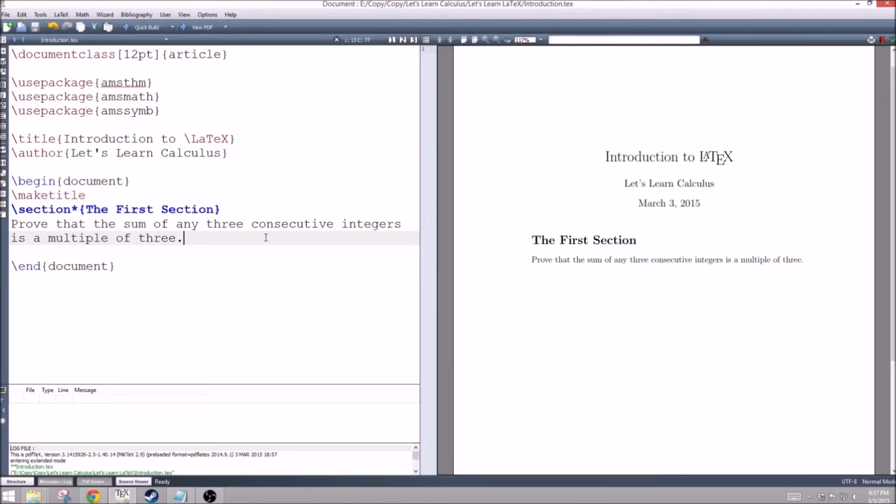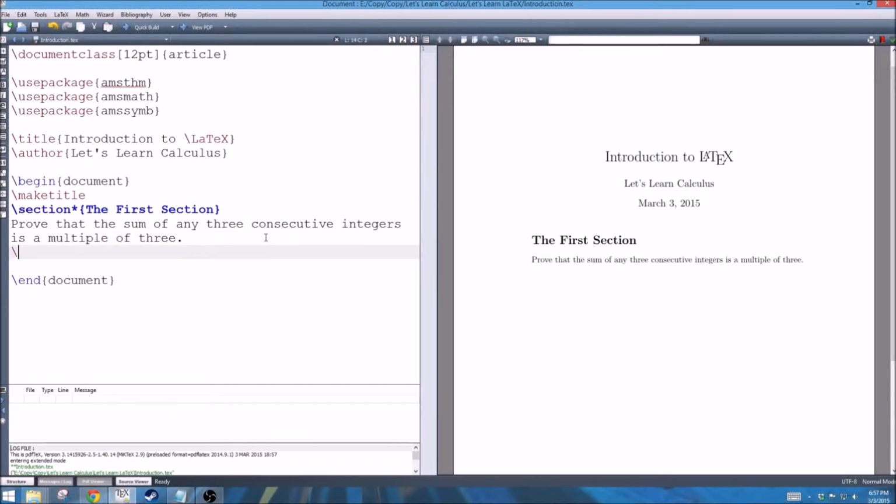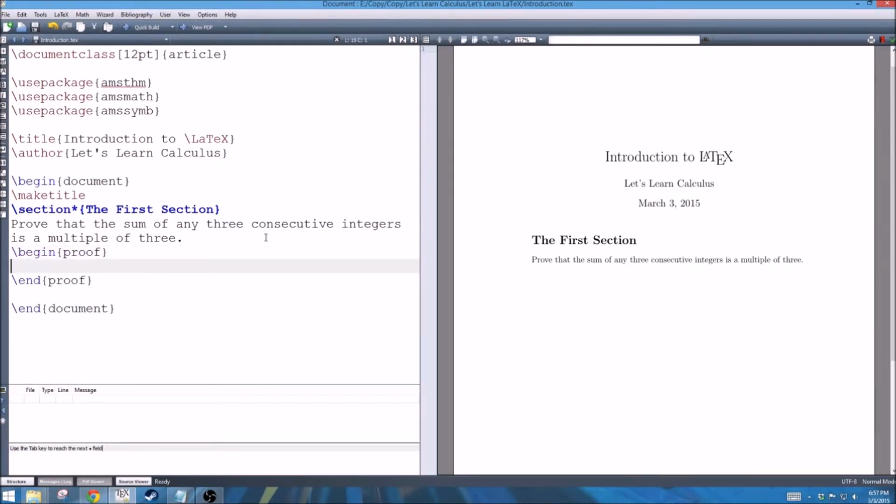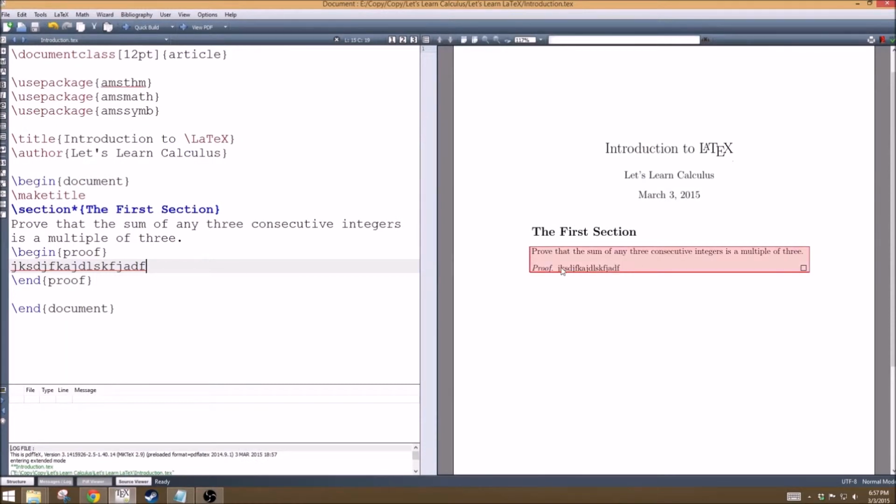So what we want to do now is use the proof environment, which comes from AMS Theorem. So let's go down a line, hit begin, proof. And as we see, those autocomplete. So I can just hit enter and I have begin proof, end proof. That is our full proof environment. If I type a couple letters in there and hit quick build, we see that I have proof, my line of letters, and then it ends with the box.